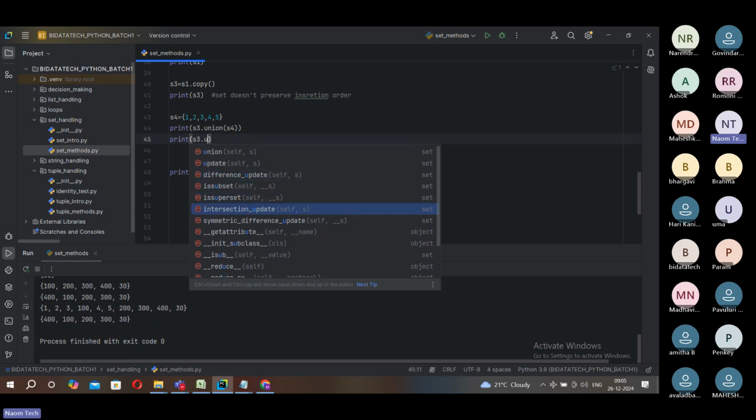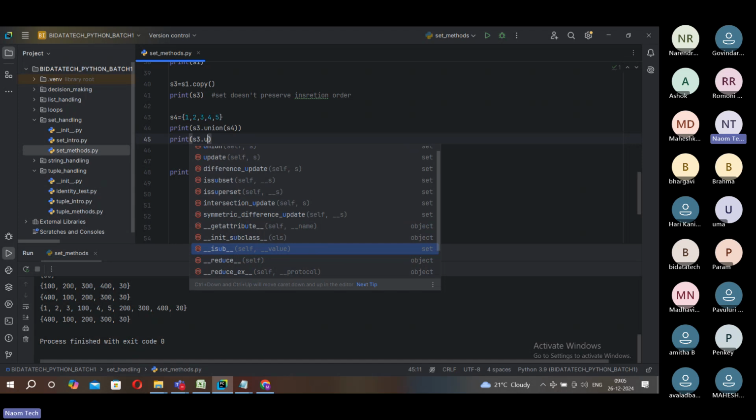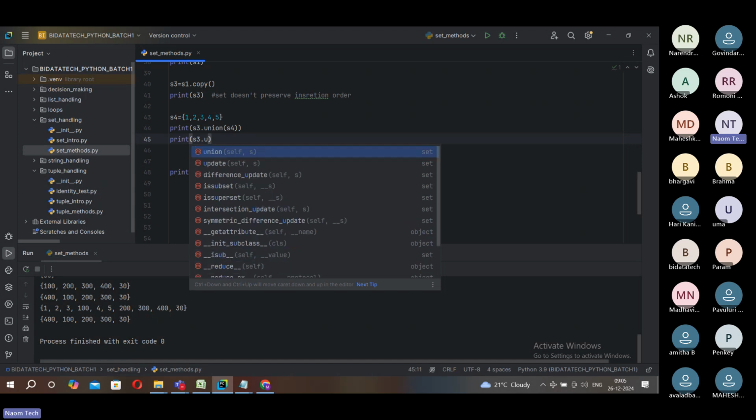Difference update is there. Intersection update is there, but for union, I believe it's not. We don't have that. No problem then. You can use update instead of this as well. That also works in the same way.